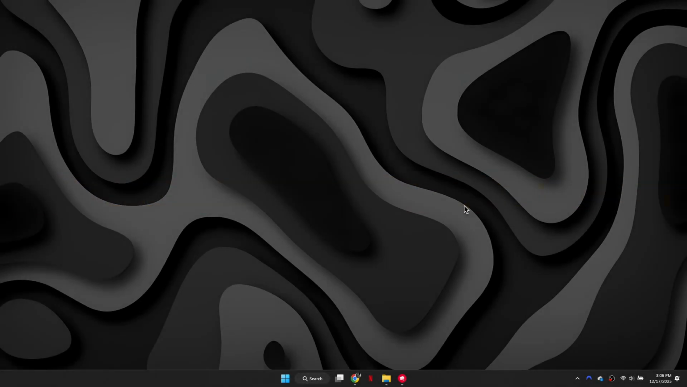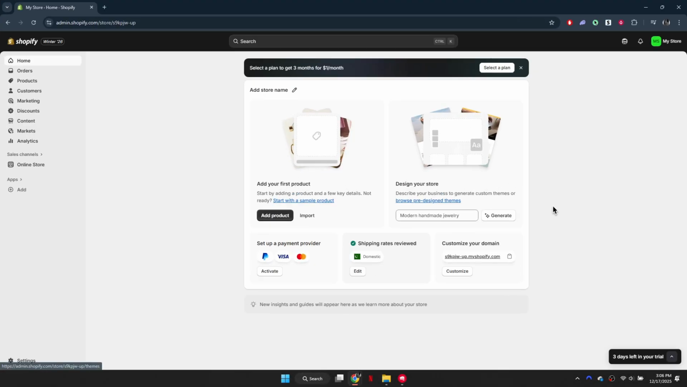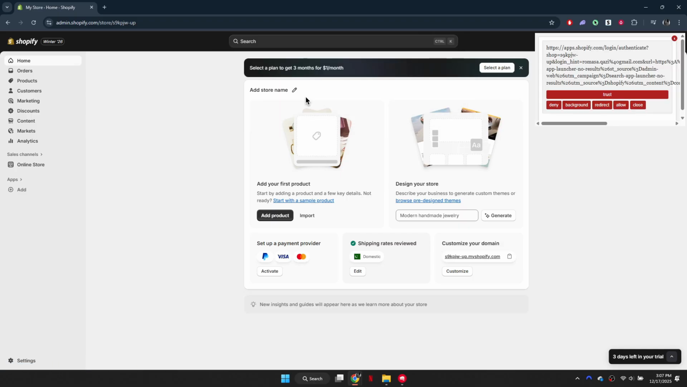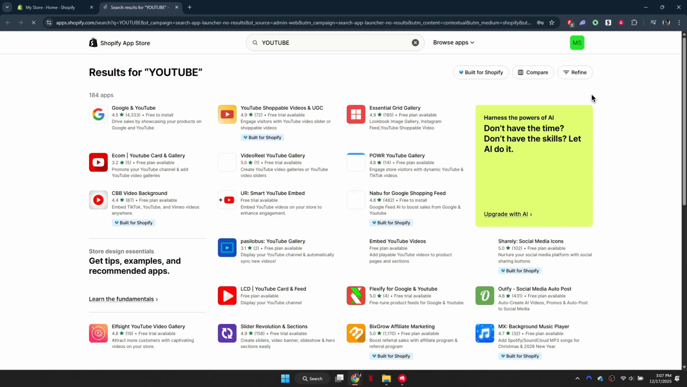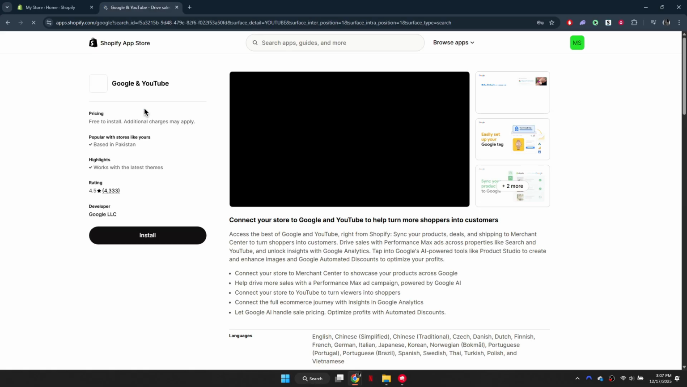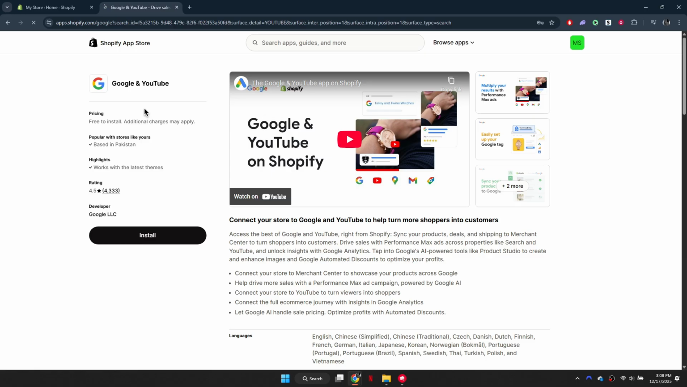All right, let's begin. First, log into your Shopify admin dashboard and go to the left-hand panel. From there, click on Apps. Inside the Apps page, use the search bar and type YouTube. From the results, select the app called Google and YouTube. This is the official app used to connect Shopify with YouTube, since both are part of the same ecosystem.